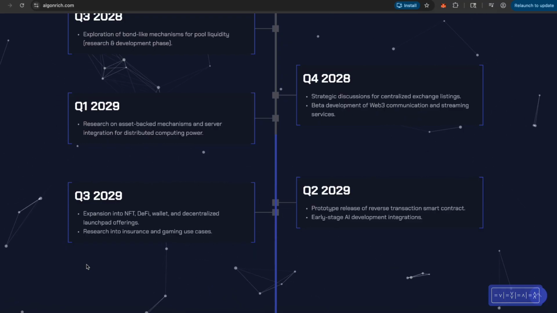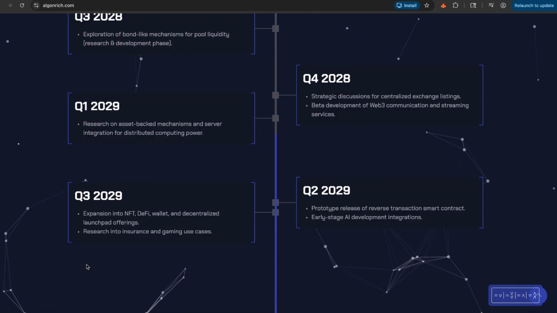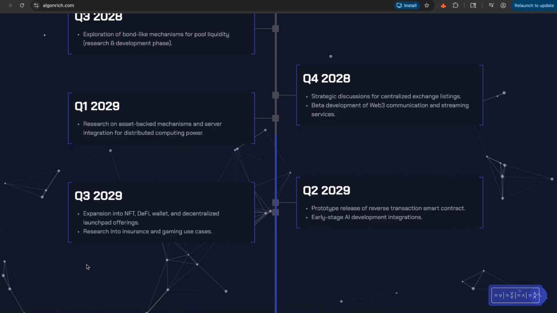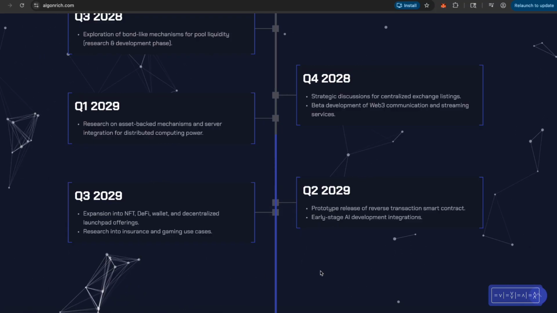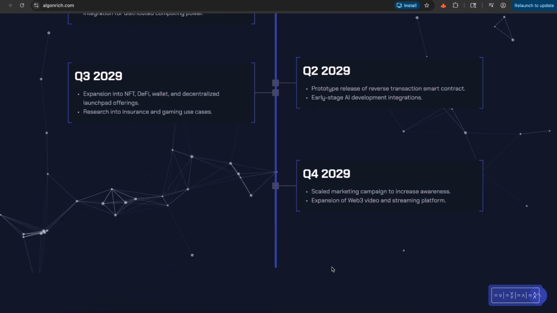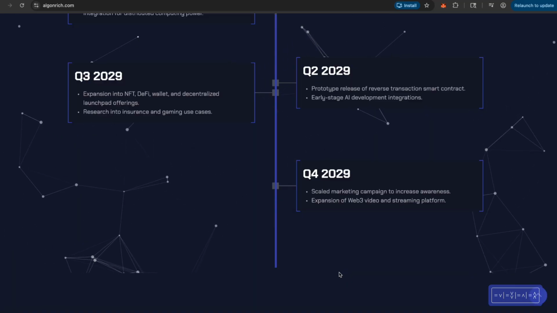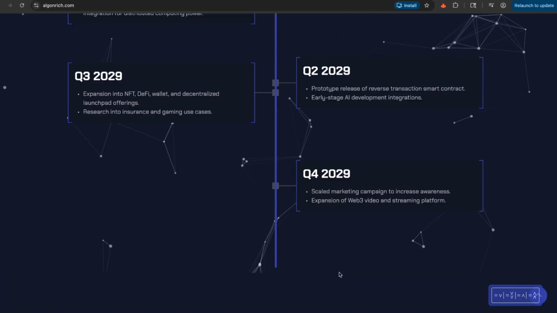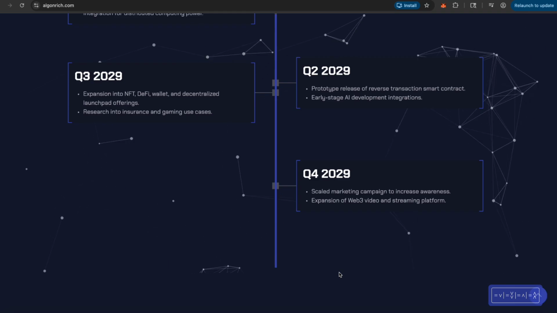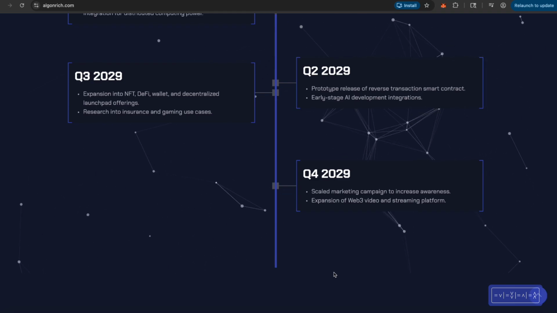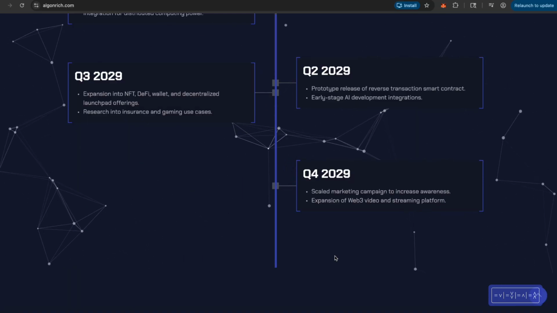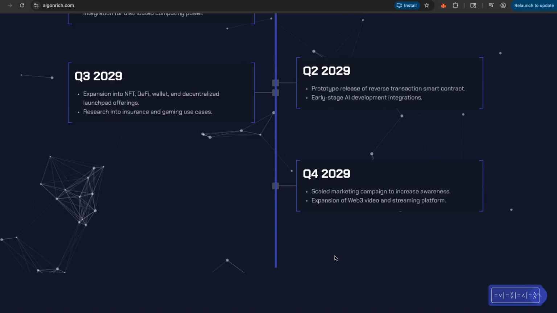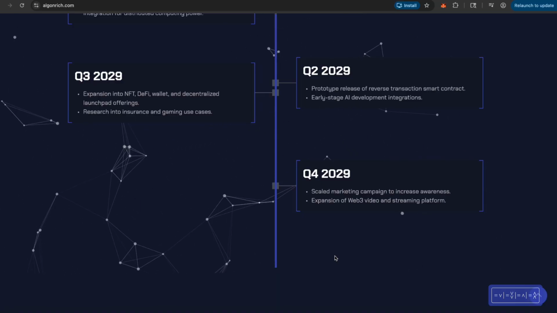So our last quarter will be quarter four of 2029, and in that quarter, we're going to step into the end of 2029, and that will be the scaling and marketing campaign to increase awareness of the project and expansion of Web3 video and streaming platforms. So in that case, we will develop a YouTube type of platform to do also not only video uploading but also streaming. So that would culminate quarter four of 2029.